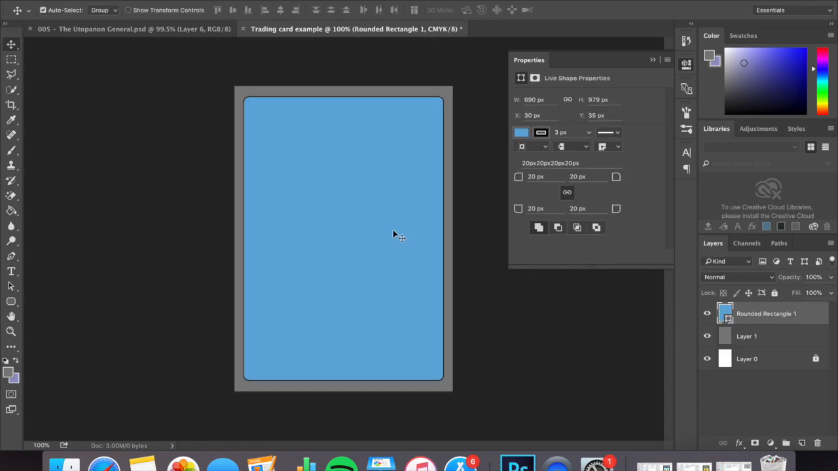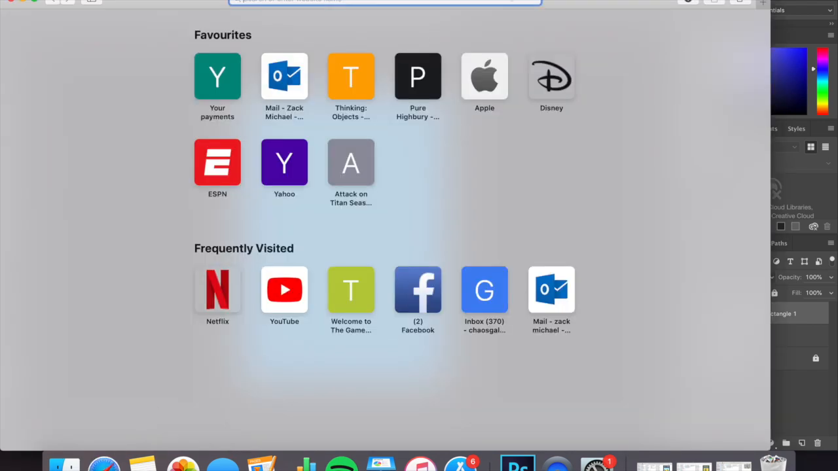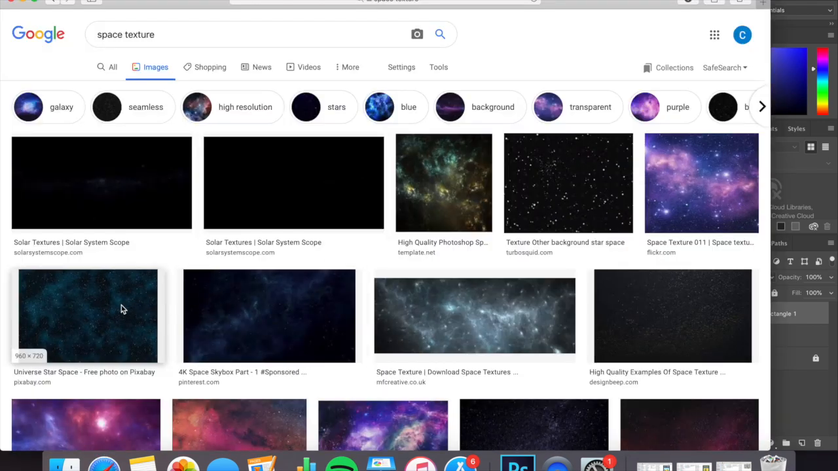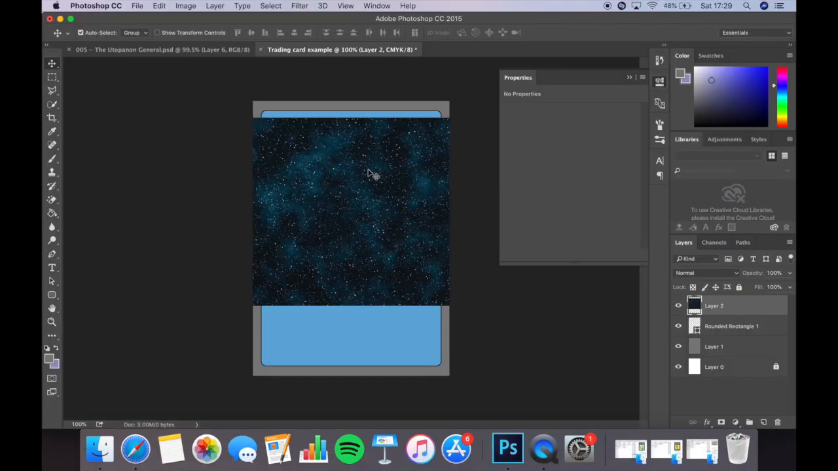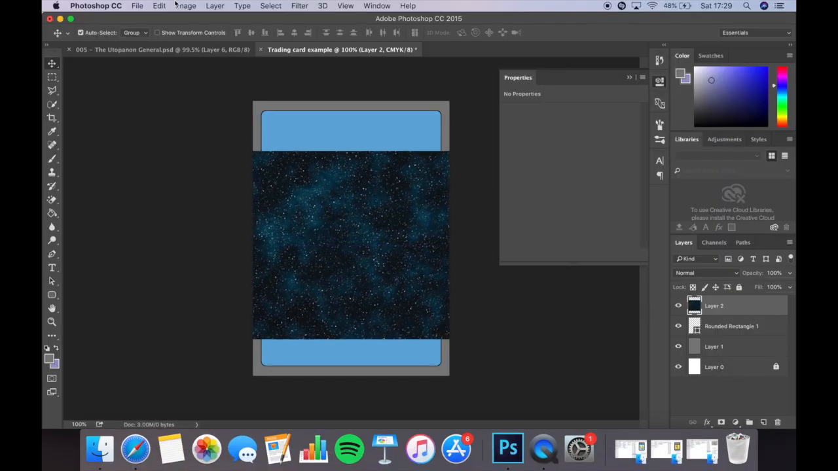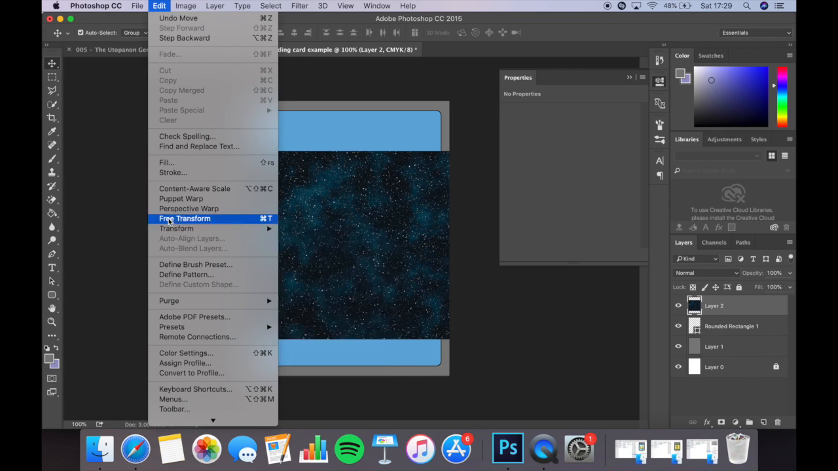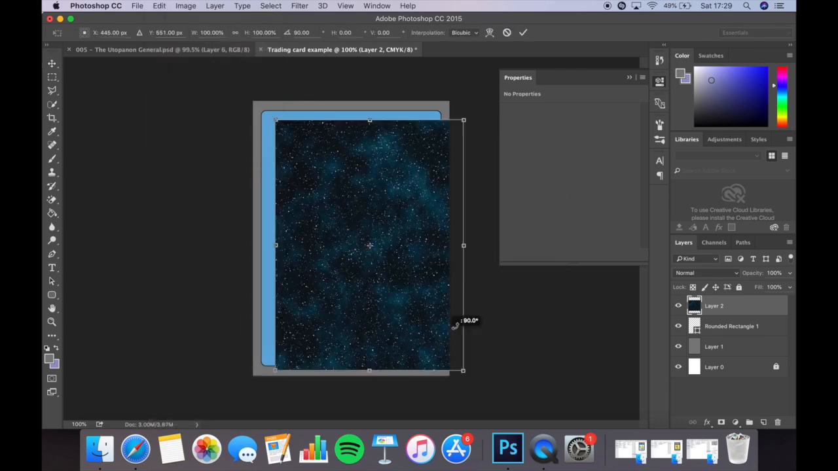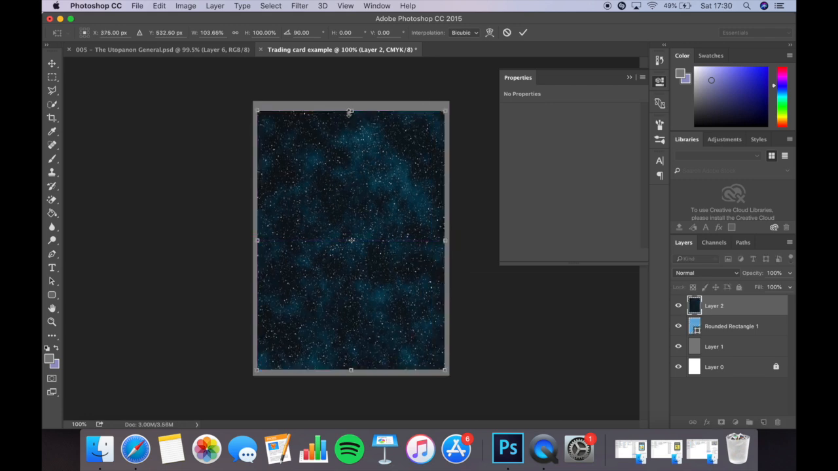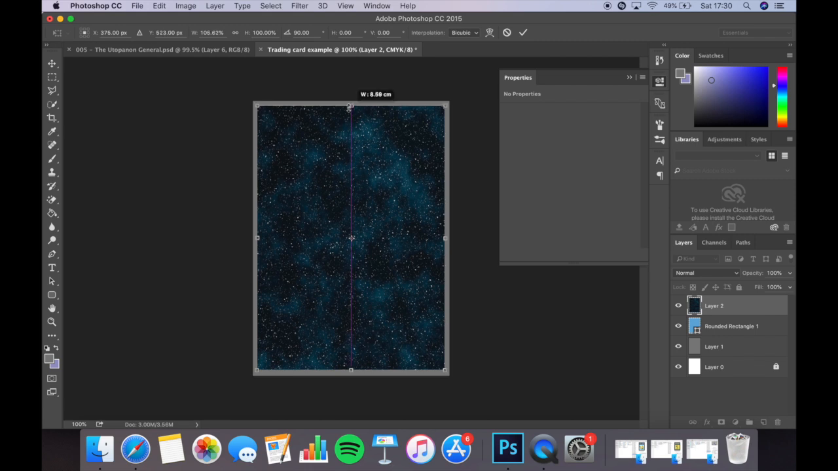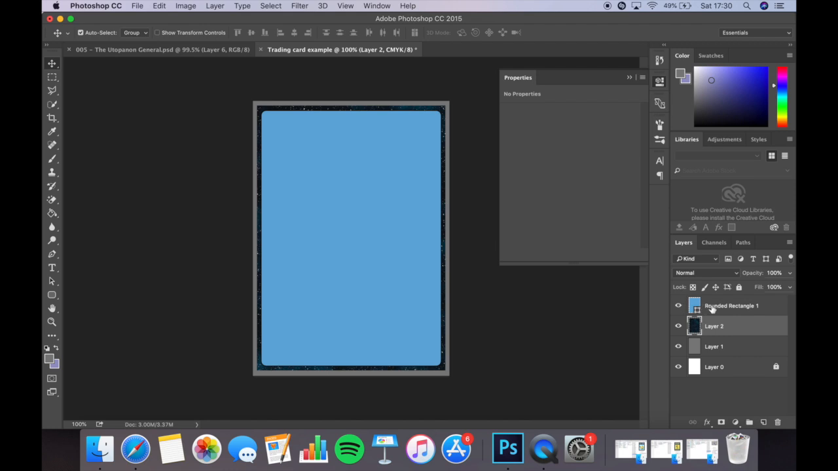Cool. One thing you can do here that's a really good idea, I don't do this on my trading cards, but I think it looks great on a lot of other trading cards, is having some kind of texture in this area. So if you go on the internet and find some kind of texture that you want, just drag it into your Photoshop document and then go Edit, Free Transform, which allows you to edit the orientation and the size of this shape. Because this has come in a new layer, we want to make this the exact same size as our rounded rectangle that we have here.